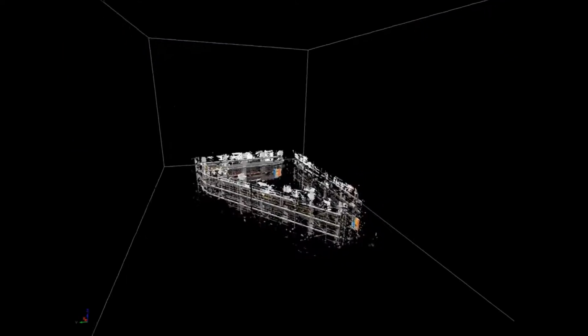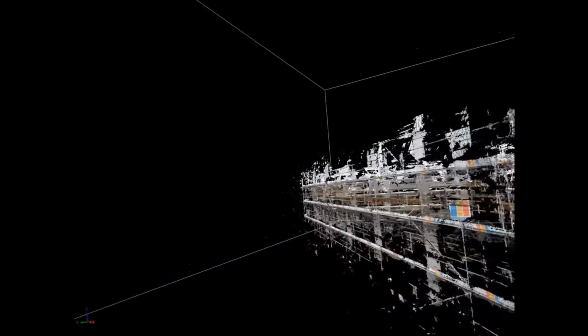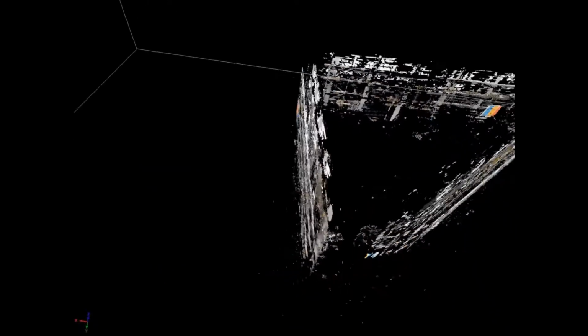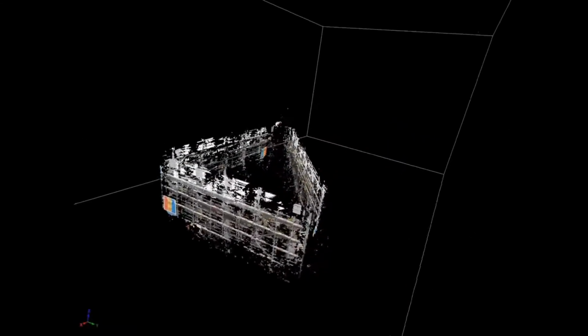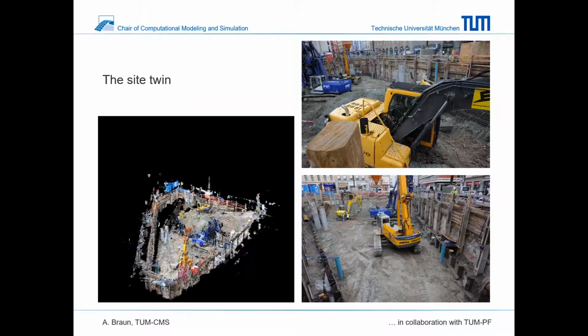Next example is this digital twin. It's a digital twin of a construction site. In this case, we captured the construction site using photogrammetry. We created a point cloud, and here the point cloud itself is the digital twin actually. And what is different here is that now we have the dynamics in the model, so the dynamics of the construction site. We captured this point cloud in regular intervals, so we really followed the construction site and created a dynamic digital twin, which comes closer to the actual definition of a digital twin.